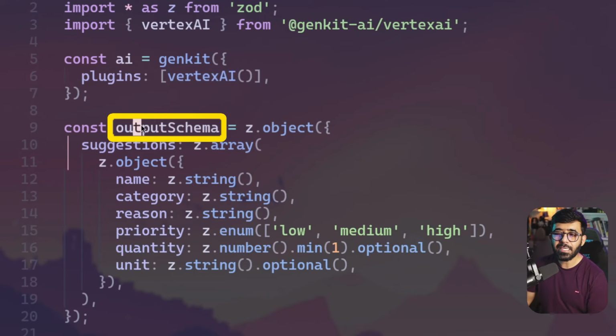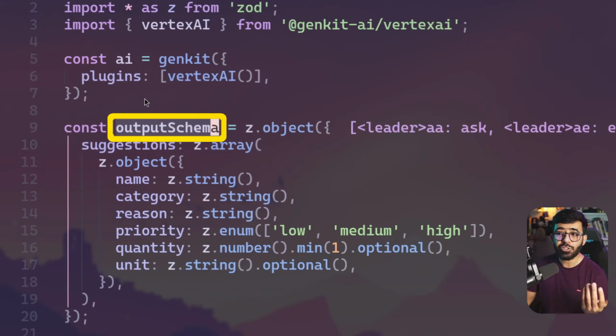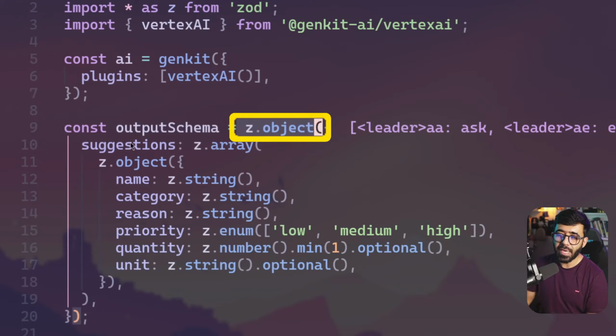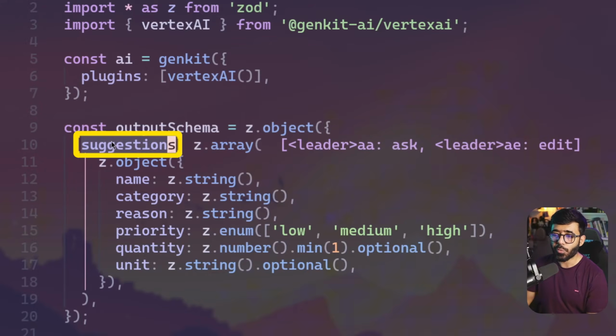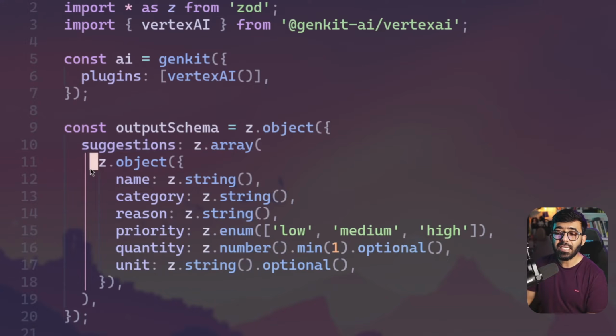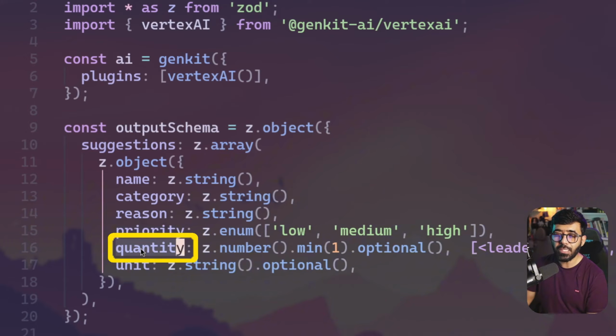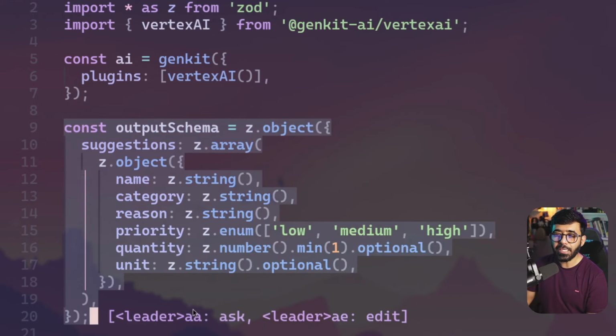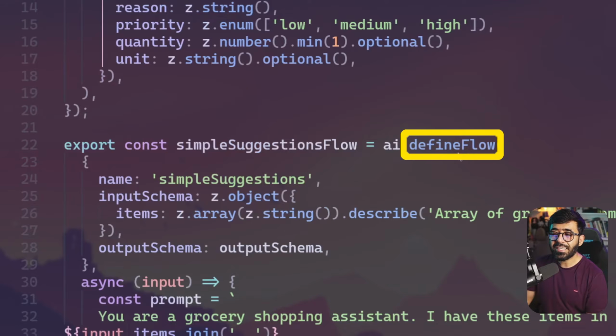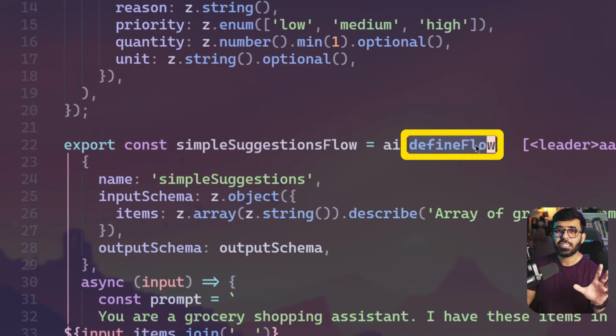Then we are saying that the output that we need as suggestions from the AI model looks like this. It has to be an object that comes back that should have suggestions as an array. And in the suggestion, we have each object having a name, category, reason, priority, quantity, and a unit. So you can define it using Zod. Now you can see that we are defining the flow here, and this is how you use Genkit. So this is purely Genkit magic.